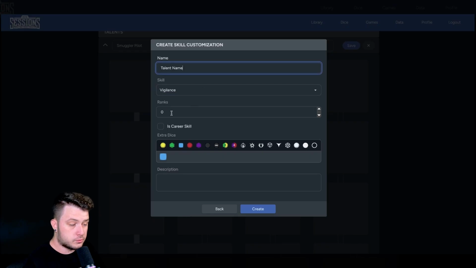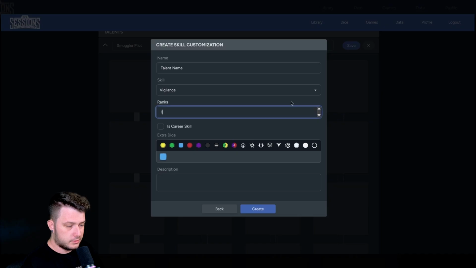You do not want to do ranks. So let's say you have 1 rank bought into vigilance, the skill. If you set this to 1, then it's going to add +1 to the rank of vigilance. So then you'd have 2 ranks of vigilance. Whereas if you need something like success, you can add a success. If you need something like a boost die, you can add a boost die. If you need to remove setback, you can remove setback.